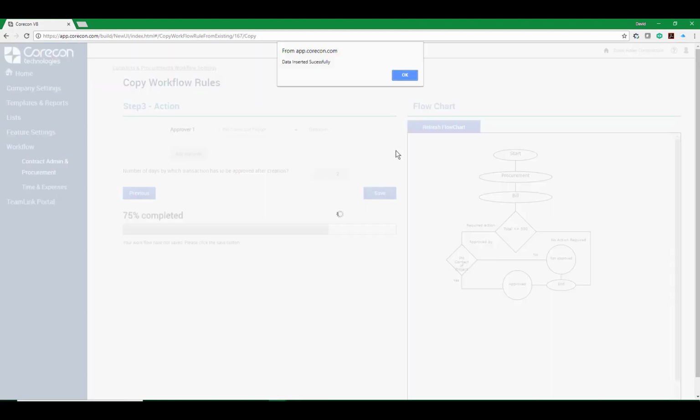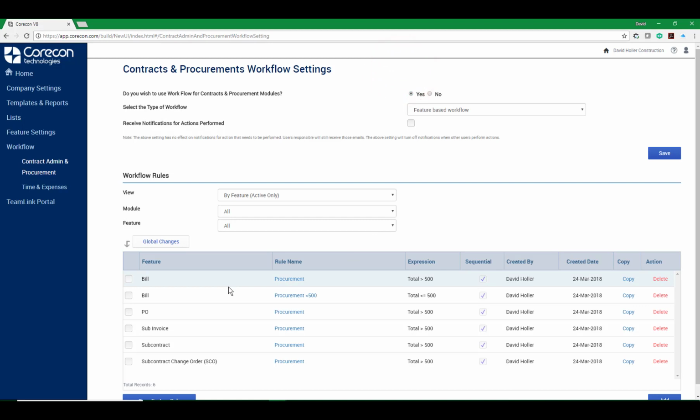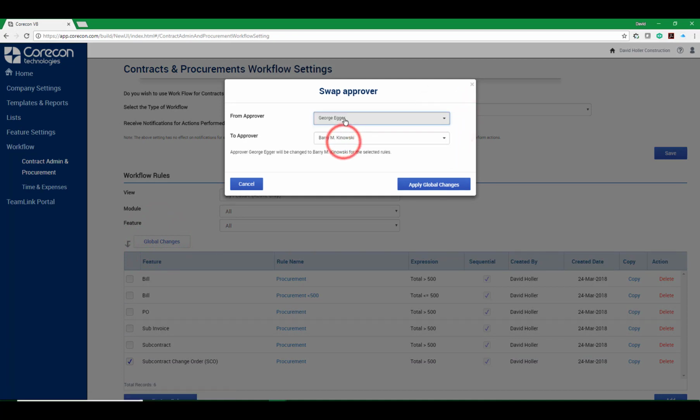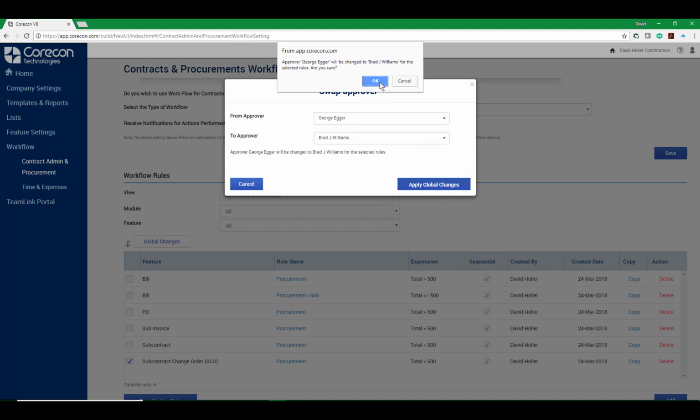We'll click Save. Once a rule is set up, we can also change those approvers. So for example, let's say that a subcontract needs to run through a different process. So let's just put a check mark next to subcontract change orders, click the global changes, and we'll change the approver, which was the senior project manager, to a different senior project manager, and click Apply Global Changes.